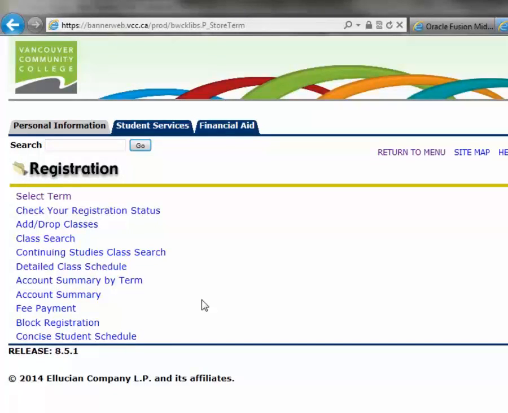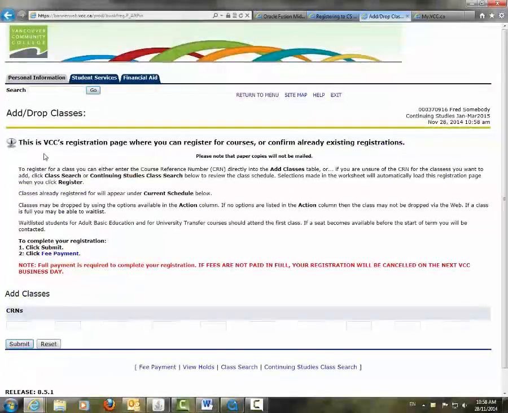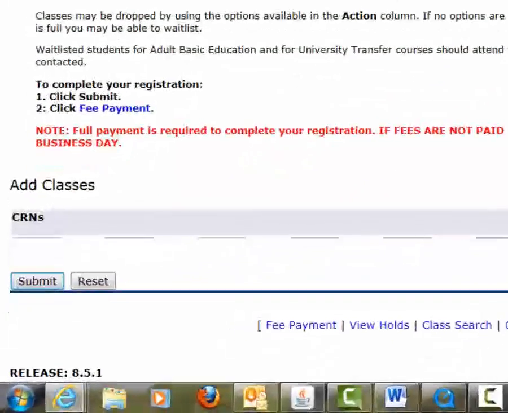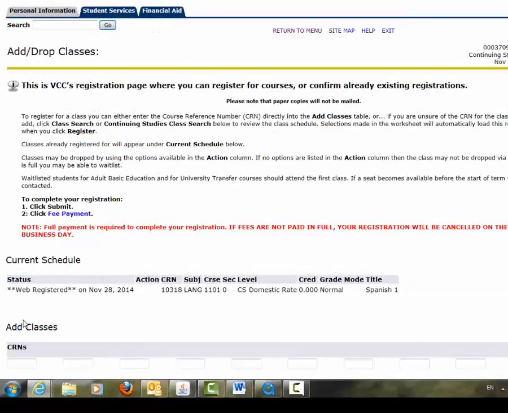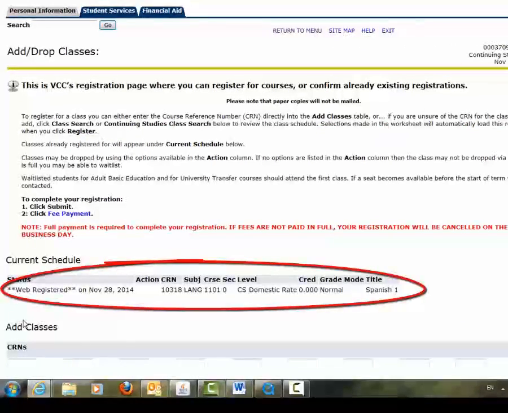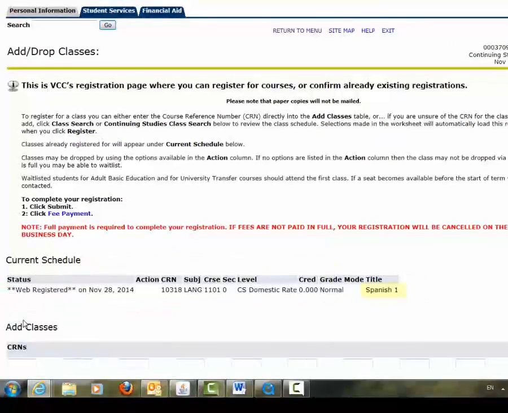The next item on here that we want is Add Drop Classes. So we click on that. This brings us to the main VCC registration page. Here is where you take the CRN number for the course that you want, and you simply enter it in one of these boxes at the bottom. So the CRN for the class that we want is 10318. Enter that like that, and click on Submit. And you'll see the same page comes back, but now it shows us that we're registered, in this case for Spanish 1, with the CRN that we entered, 10318.